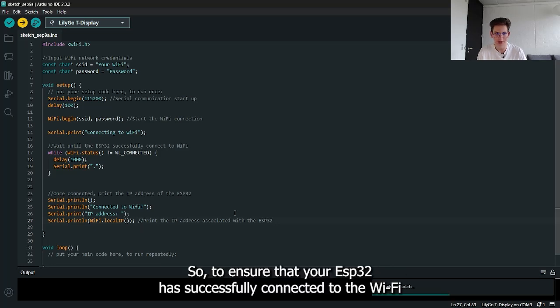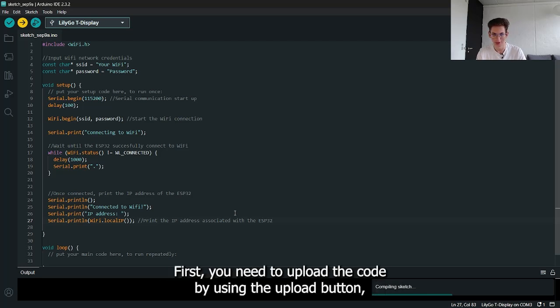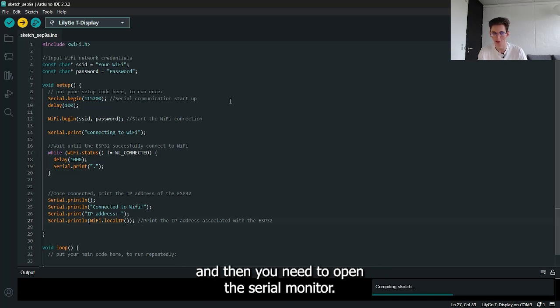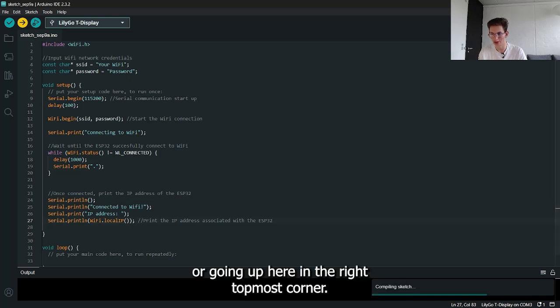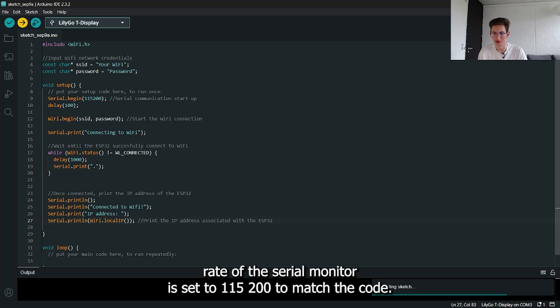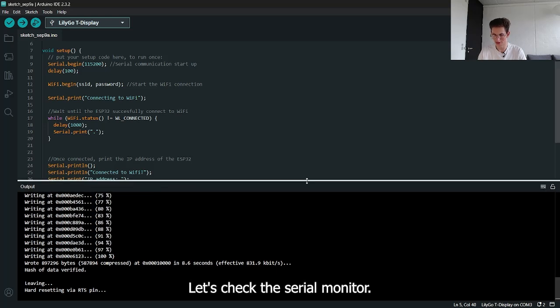So, to ensure that your ESP32 has successfully connected to the Wi-Fi network, you can monitor the output in the serial monitor. First, you need to upload the code by using the upload button, and then you need to open the serial monitor. This can either be done with Ctrl-Shift-M or going up here in the right topmost corner. Make sure that the baud rate of the serial monitor is set to 115200 to match the code. Now that it is done uploading, let's check the serial monitor.